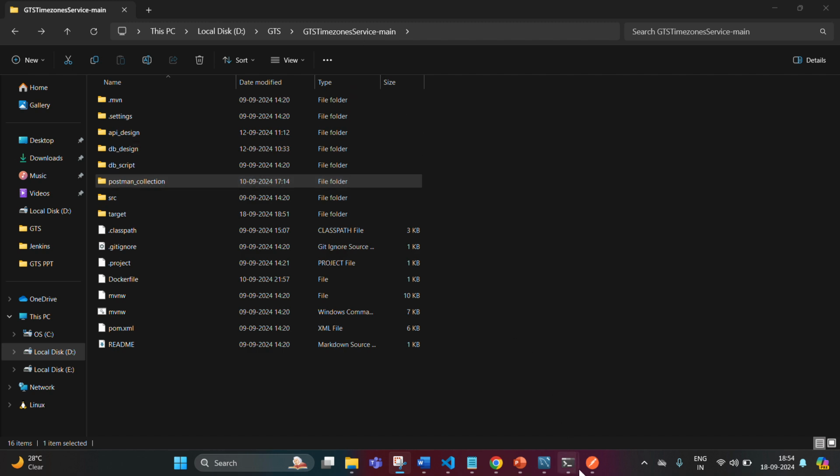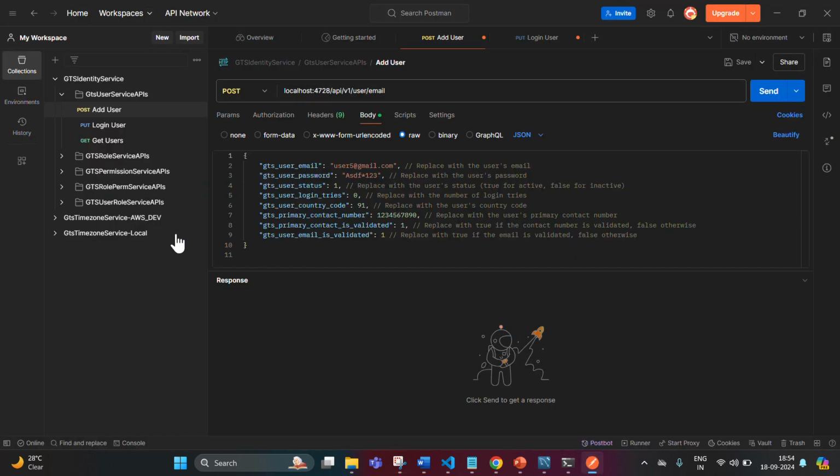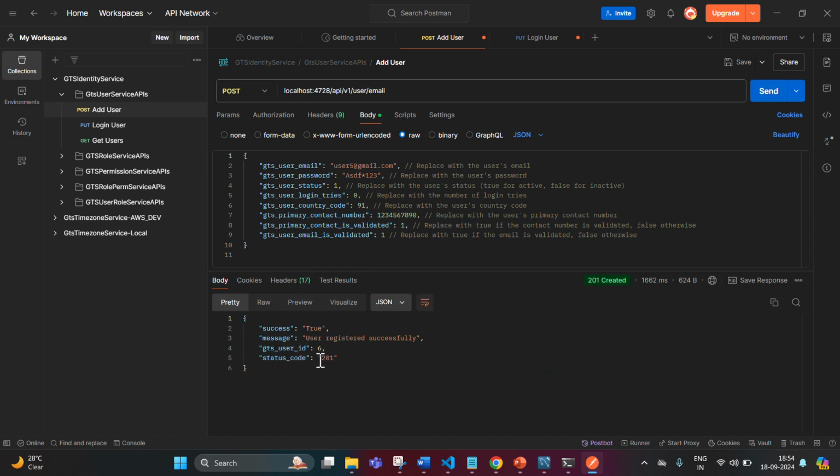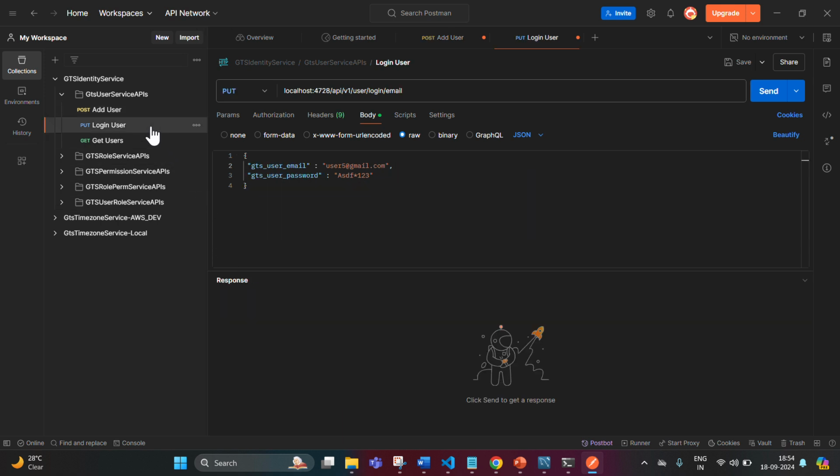After that, go to the Postman. You need to add a user. So localhost 4728. Try to send this request. So the user registered is successful. You need to log in to the user. Go to the user login. Try to send this.